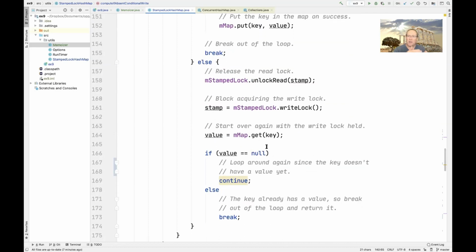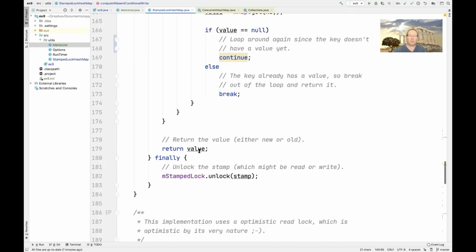Otherwise, if the value that came back from get is non-null, that means someone else has associated a value with that key. So we are no longer on the hook to do that. We're just going to use the value that came back from get, break out of the loop, and return it here. So that's the conditional write strategy. And if you read the documentation for StampedLock, you'll see an example sort of like this, not quite as cool as this one, of course, but along the same lines.